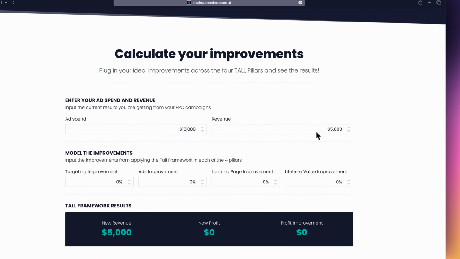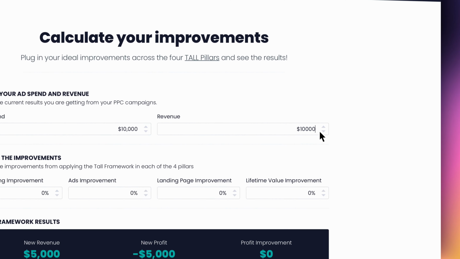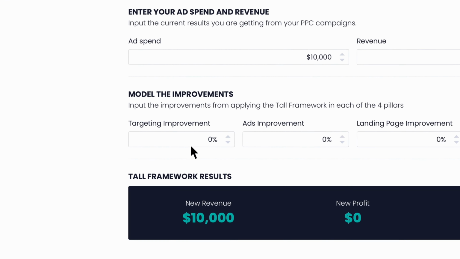Let's say you have a campaign that generates $10,000 in revenue. If you improve your targeting by 15% by focusing on better keywords that actually create sales, you'll see a profit improvement of $1,500. Now let's say you improve your ad click-through rates by 15% by using better structured campaigns with better ad copy. That takes your profit improvement to $3,225. You see how it's multiplying, not just adding?